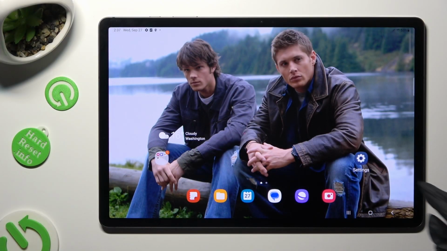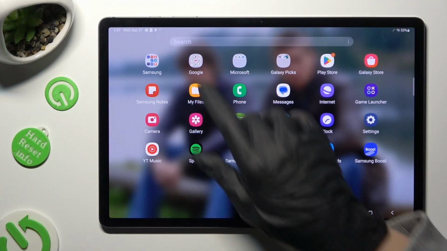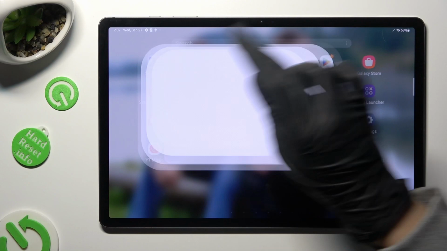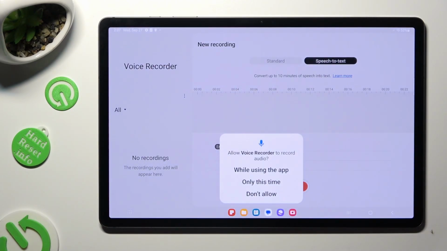Begin by accessing Samsung folder and clicking on Recorder app. Now select while using and allow in all pop-ups.